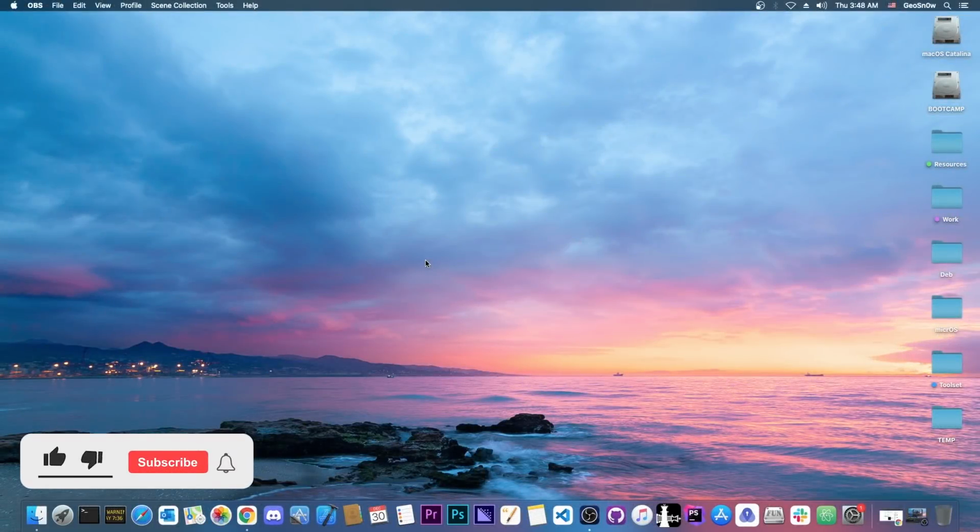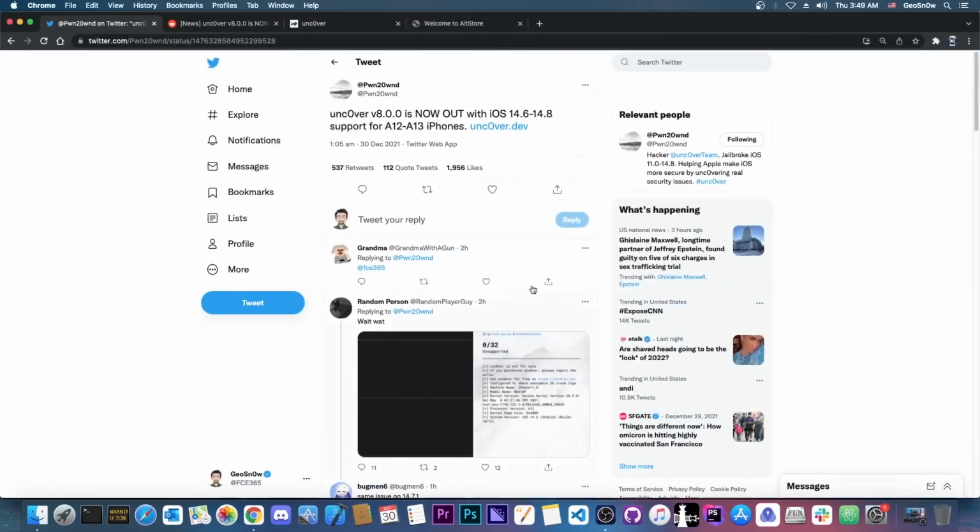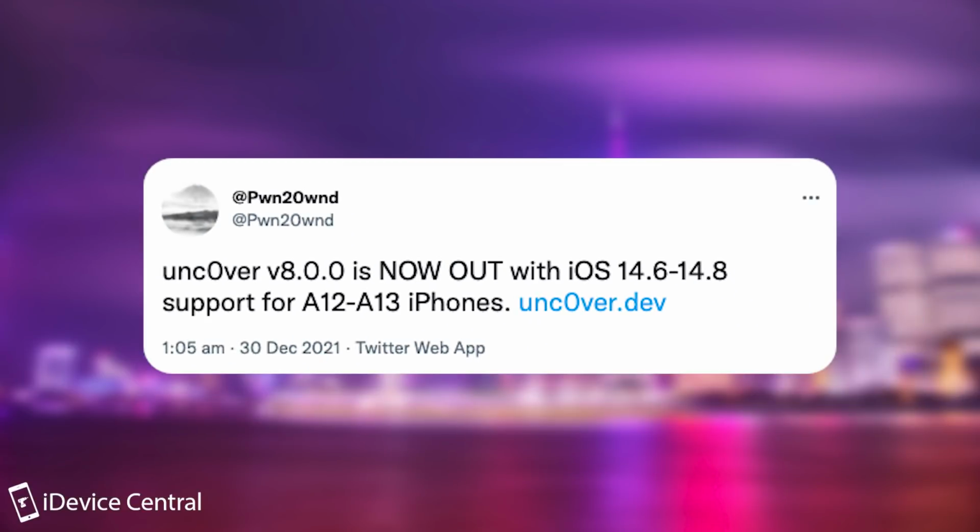So in today's video I have great news for everybody waiting for a jailbreak on 14.8 all the way down to 14.6. Unc0ver has been updated and it can now jailbreak iOS 14.6, 14.8, 14.7, 14.7.1 and so on. So this works on A12 through A13 devices, which means that you can jailbreak your iPhone 11, you can jailbreak your iPhone XS, XS Max, XR and so on.